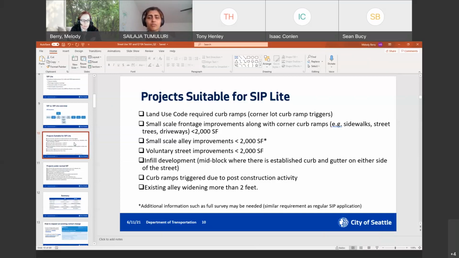Let's say you have a project that triggered not only curb ramps, but also you have to add street trees, do some sidewalk restoration, close out that existing driveway curb cuts. All of that can now be combined under this smaller project and then reviewed. Not only that, small scale alley improvements, as I mentioned, voluntary street improvements, and we have also added what is called Infill Development. This is where an existing mid-block development is happening where there is a curb and sidewalk on either side of the street. Those projects can also go into this SIP Lite process.